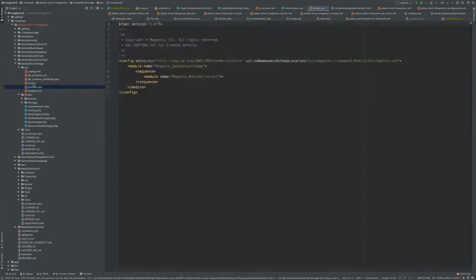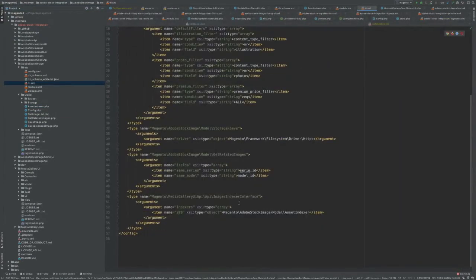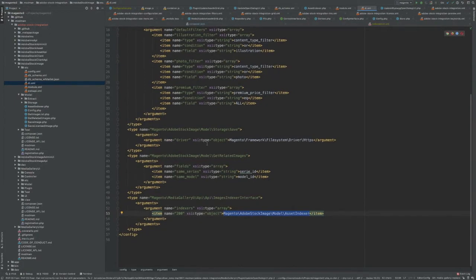And the indexer, so we have the images indexer interface in the Media Gallery UI API module. It was, by the way, also introduced by Nazar. Thanks for that. And the Media Gallery UI is adding the main indexer that is adding the information like height, title, and so on. And in this case, a separate indexer introduced by Adobe Stock Integration is handling the licensed field right now. Maybe later it will handle more fields.